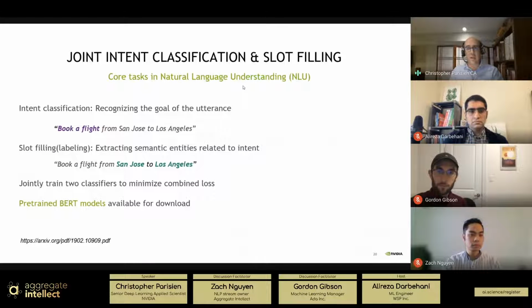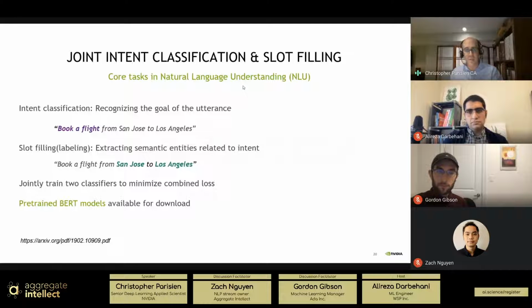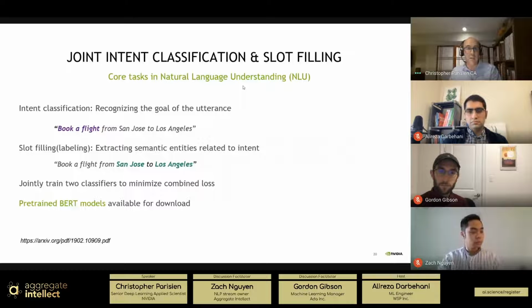If you are doing work in chatbots, this is the task that's going to be near and dear to your heart. Typically, when you're doing a voice assistant, the NLP on that has two different tasks. There's intent classification: what's the goal of the utterance? This person here wants to book a flight. That's what they want to do. And then there's slot filling. This is a named entity recognition task, finding the particular entities related to that intent that you need to carry out that task, such as my source and my destination for this travel. If you train those two classifiers together at the same time, jointly, you get much better results. So we've got some nice pre-trained BERT models that you can pull to do that.